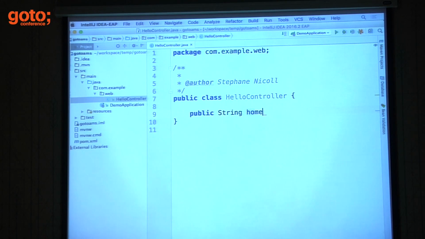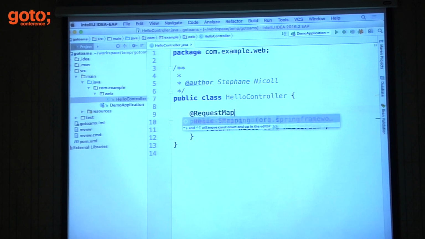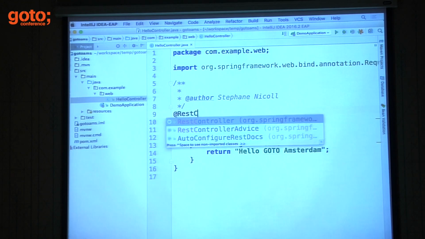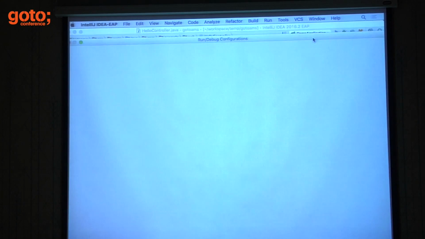So I'm going to return a string, and I'm going to say, hello, GOTO Amsterdam, to say something. And I'm going to map that to the root. And I'm going to say this is a REST controller. Start. So start, interesting, let's see.